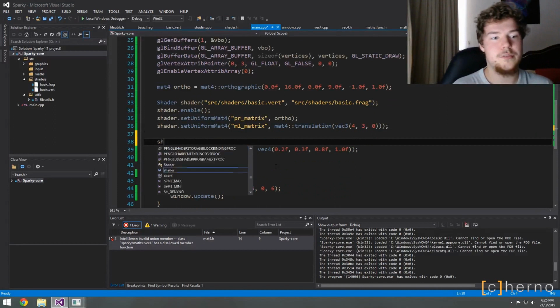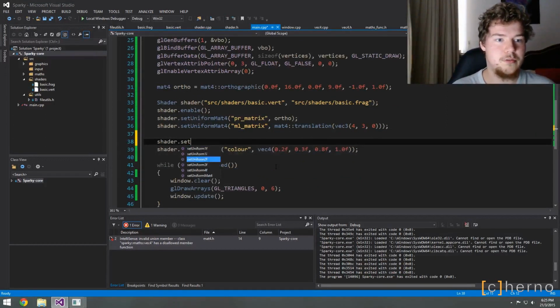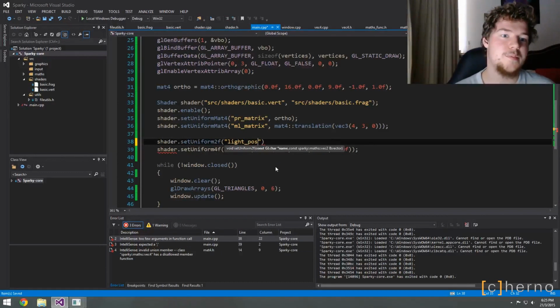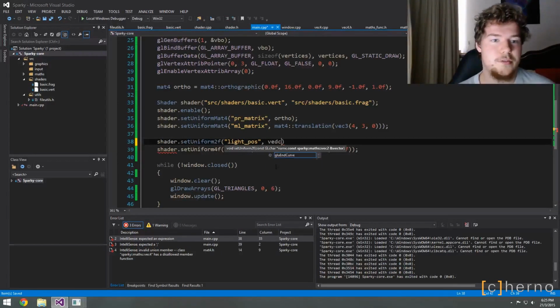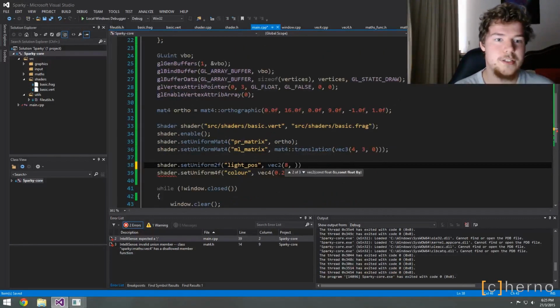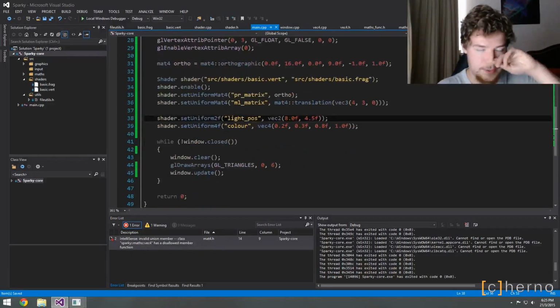And let's do something like shader.set uniform 2F. That's the last thing we'll check, and it'll be something like light position. We'll set that to, what's the center of our screen? Well, I guess we'll just set it to like 8, 4.5. We'll be as close to the center as we can be. Well, that is the center, but anyway, we'll set that.